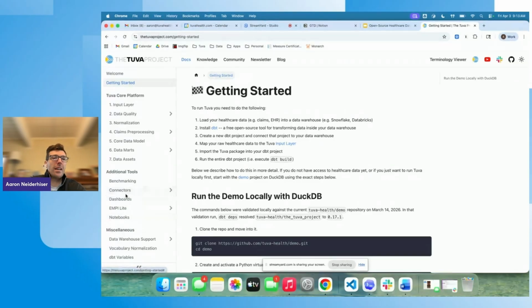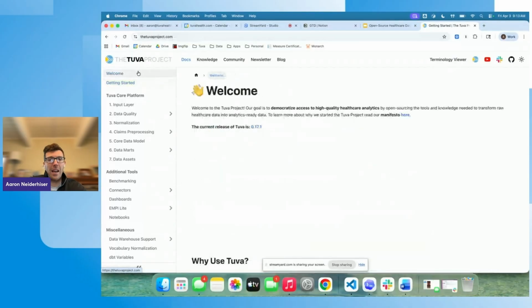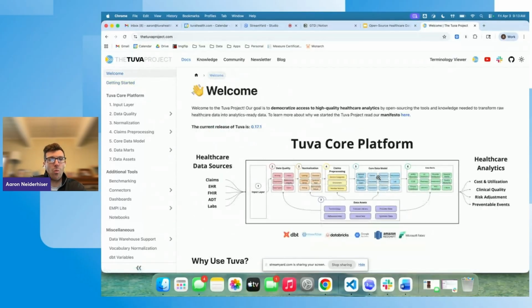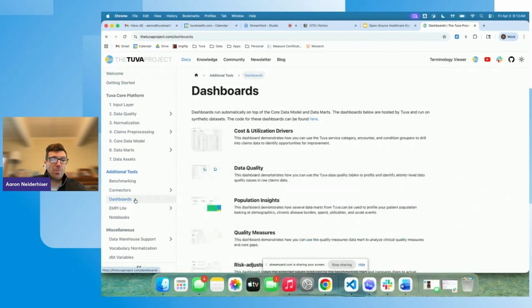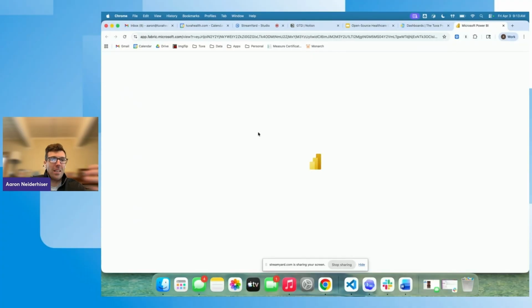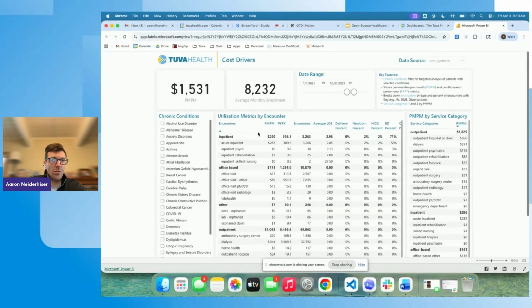If you want to get a sense of, hey, this sounds really good, but what types of analytics can I really do with Tuva once my data's in the Tuva data model? You can check out this dashboards page. We didn't spend a ton of time building these dashboards, but we just wanted to give people a sense of the types of analytics that you can do with your data once it's in the Tuva data model.